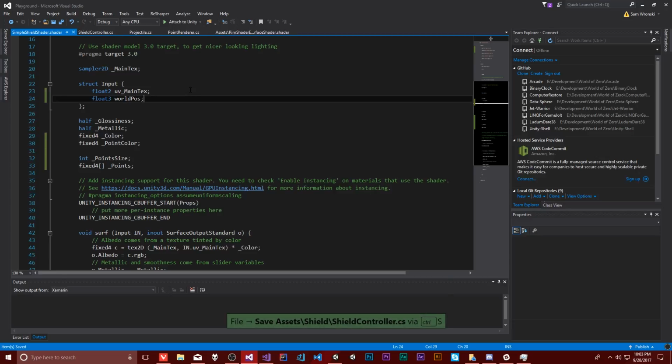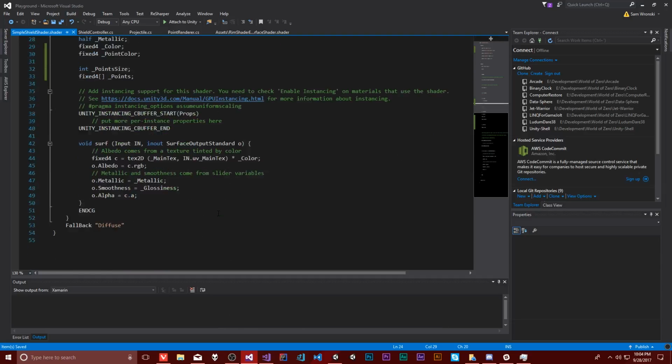Actually, thinking about this a little more, we may not need to do that. No, yeah, we will. Sorry. So I'm going to take the world position here, but we're actually going to be translating this into our object position. We'll change that later.